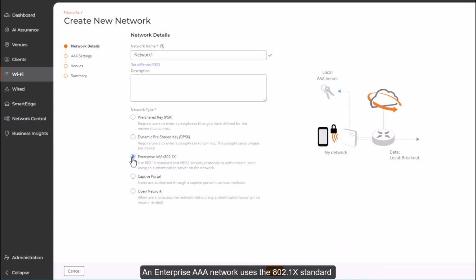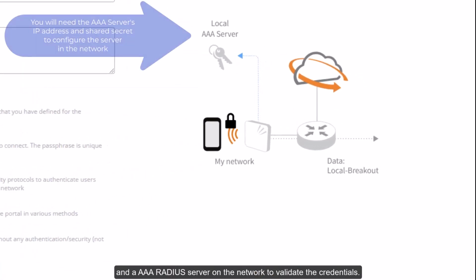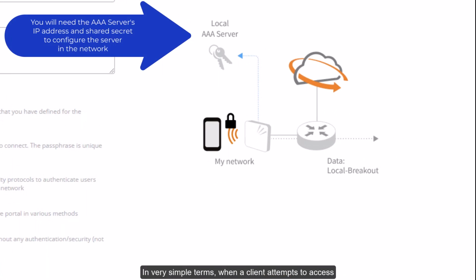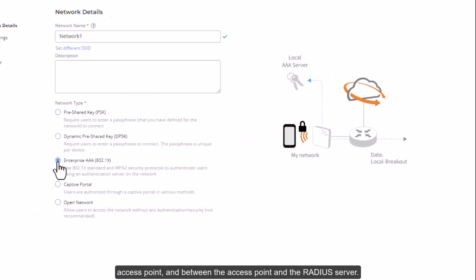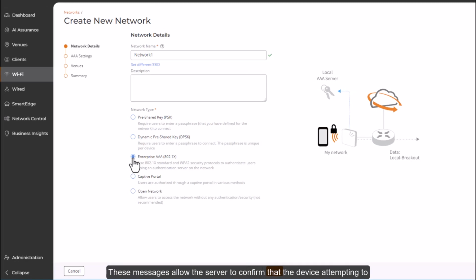An enterprise AAA network uses 802.1x standards to authenticate clients using the access point as an intermediary and a AAA RADIUS server on the network to validate the credentials. In very simple terms, when a client attempts to access the network, 802.1x authentication is performed via multiple messages sent back and forth in the background between the client device and the access point, and between the access point and the RADIUS server. These messages allow the server to confirm the device attempting to gain access to the network is actually what it claims to be.